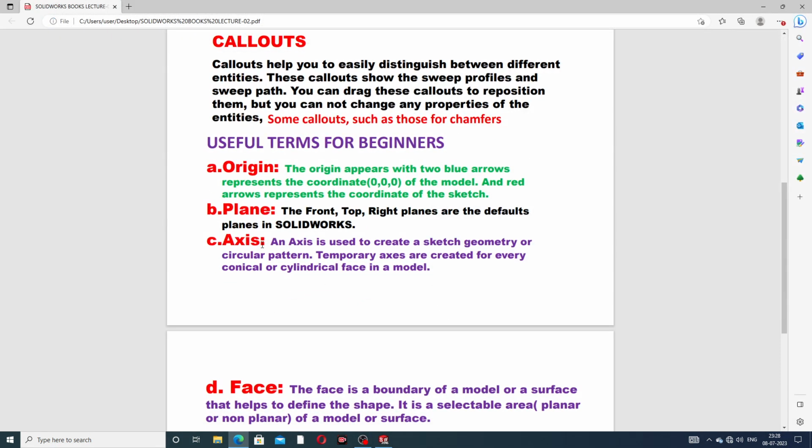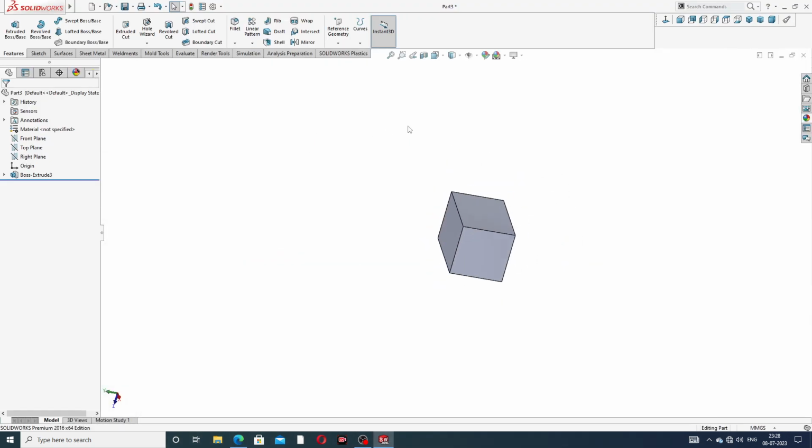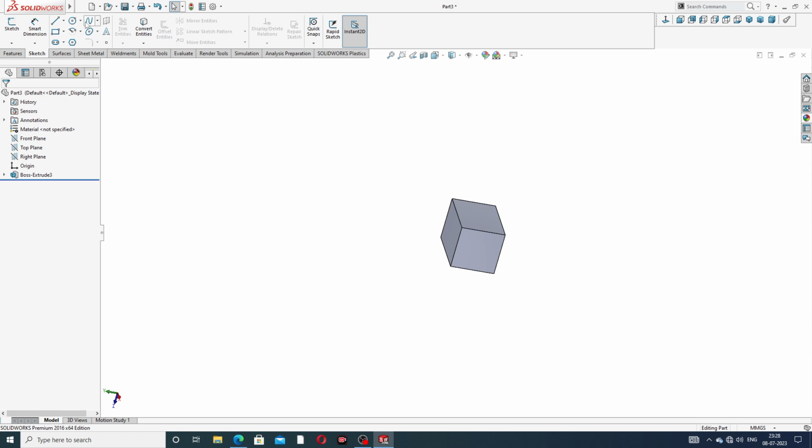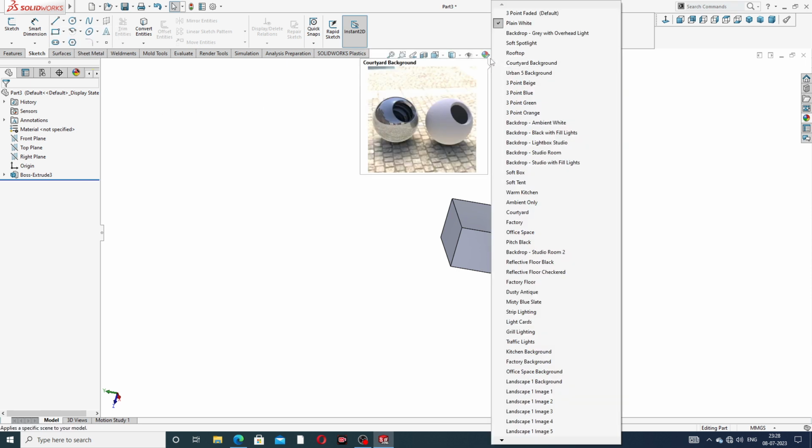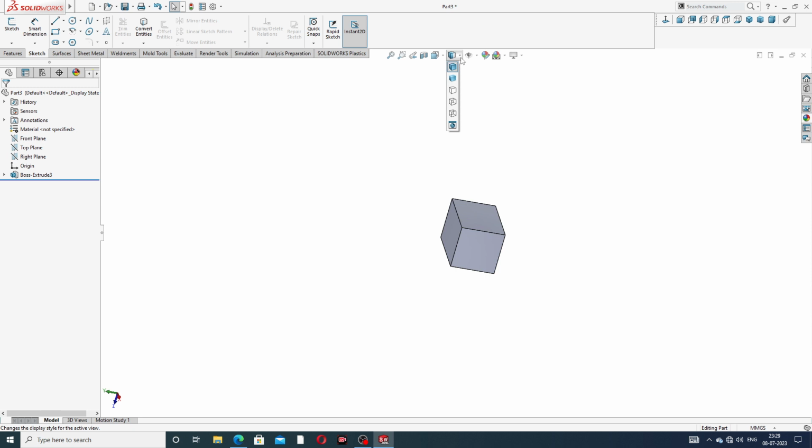Next is axis. Axis is very important, and an axis is used to create sketch geometry or a circular pattern. Temporary axes are created for every conical or cylindrical face in the model, and this axis is very important. Some you can drag here in a sketch and use an axis. Axis is also used like this; some temporary axes are dragged here. Okay, this is the point.